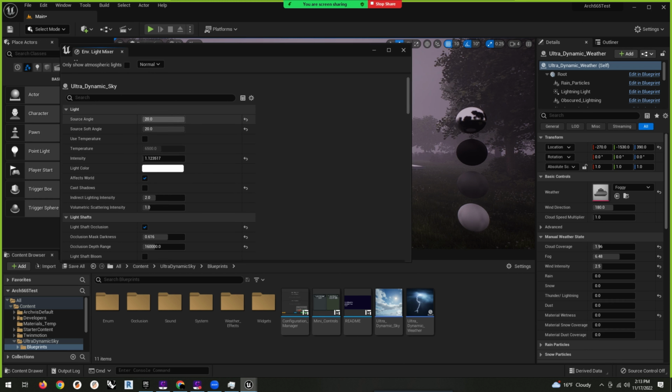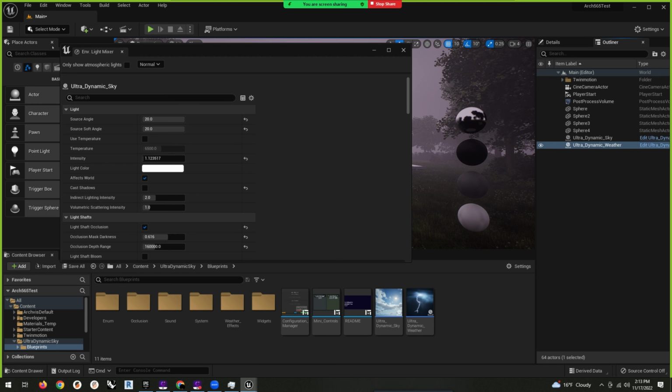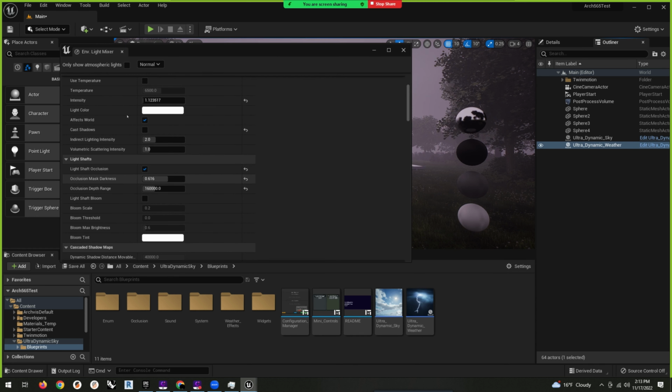I'm not trying to move my light at all here, and we can see what that actor is called in our details pane or in our outliner. So if we're looking for what object is affecting all of our lighting, this is a really great way to come through here.